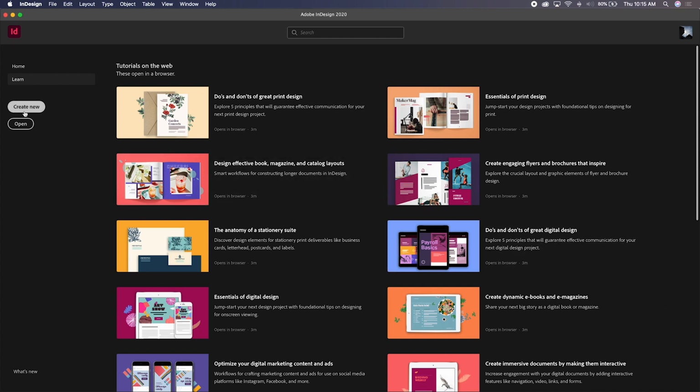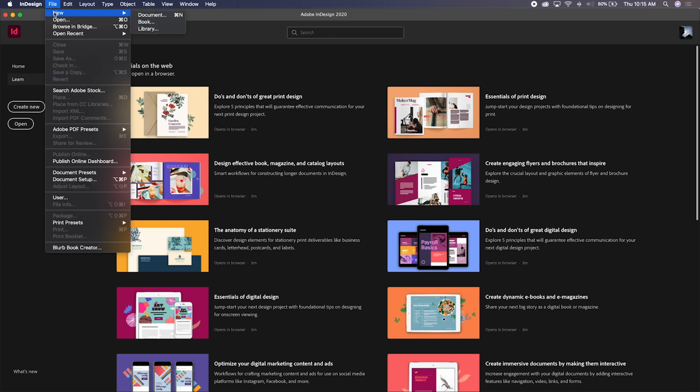All right, so anytime I'm on this screen, I can do a few things. I can hit Create New. I can open a file that I already have. I could also, if I wanted to make a new file, go to File, New, and in this case, it might be a little confusing at first. There's Document, Book, and Library. You're always going to start with Document.